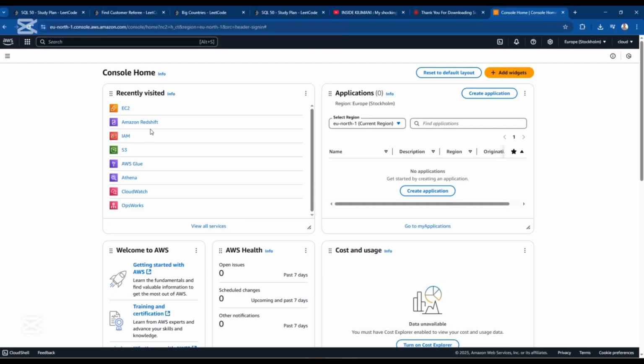The services that you're going to be using: you have the EC2. We won't use Redshift. We will use IAM. We won't use Glue, and we also won't use Athena. We might use CloudWatch if we get errors and we want to monitor our errors. So I think we should get right into this project.